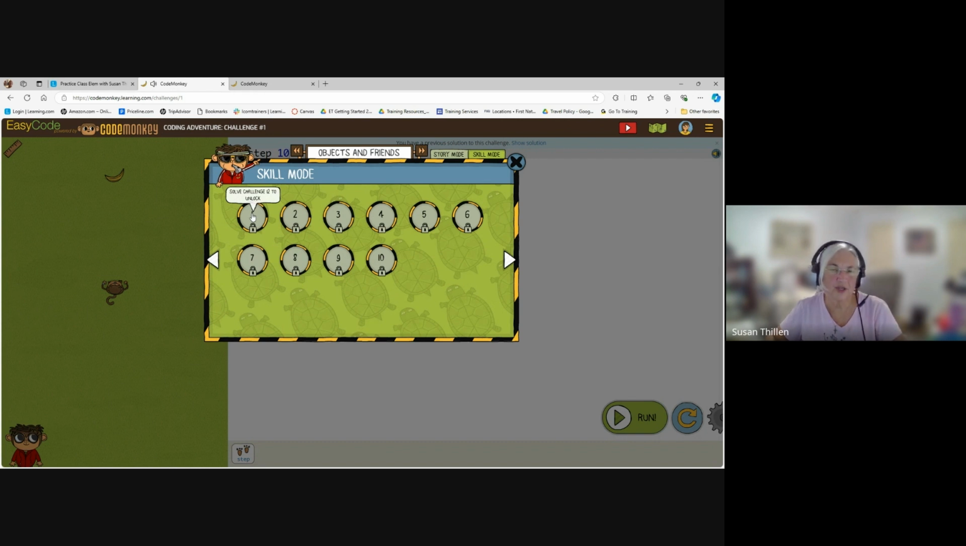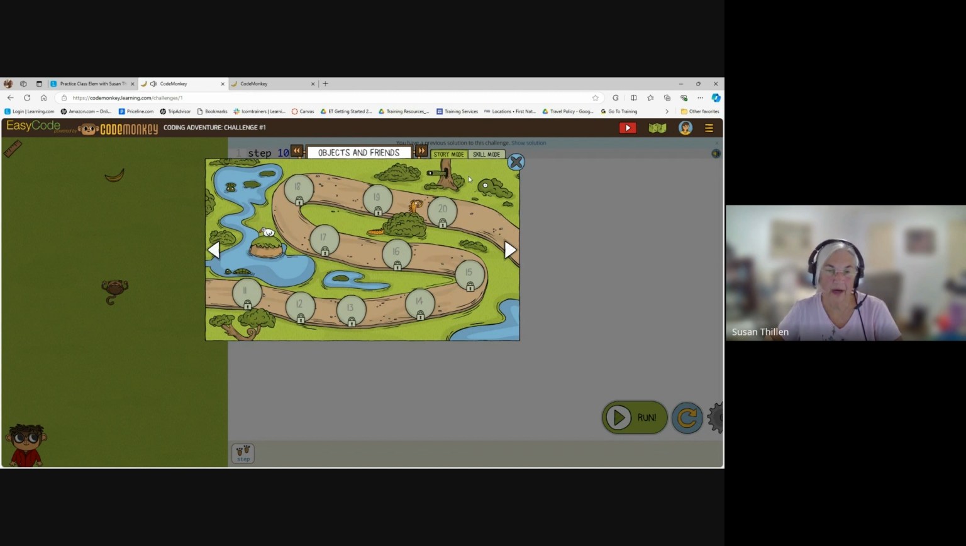They'll get to review and use their knowledge. It's not going to give them specific directions like measure how many steps the monkey needs to take to get to the banana. It's just going to show the monkey and he's supposed to pick up all the bananas. And maybe that's all it says: monkey needs to pick up all the bananas. So there are the different modes to do as well.